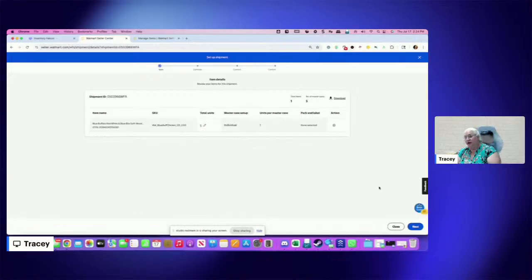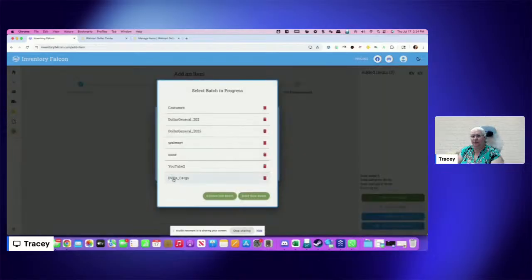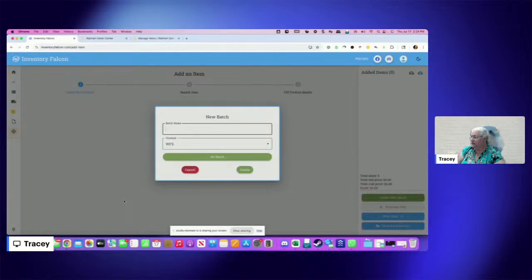But all of the items that you had entered over in Inventory Falcon would show up here in the shipment. And then you just complete the shipment like you normally do in Seller Center. So it just does the work of picking the items that are going to be in the shipment by doing them here in your add and send items area. All right. So that's the overview of Inventory Falcon.